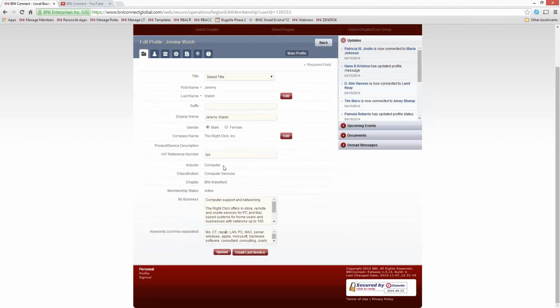Now, of course, it's going to search by your industry and your classification, but that may not be enough for the common terms that people might be searching for. So you need to make sure that you put those into your keywords down here.